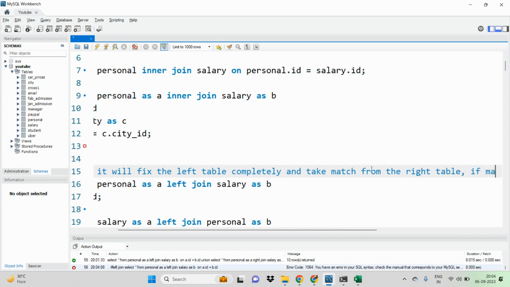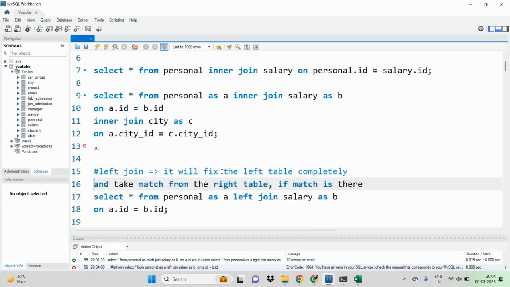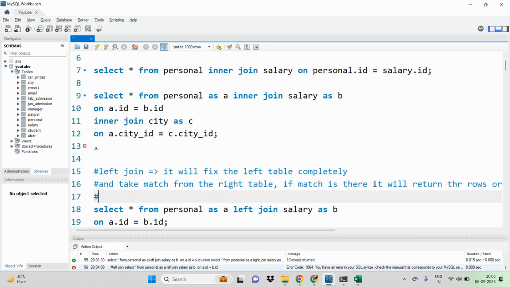If match is there, it will return the answer, it will return the rows, or else it will throw null values. It will mark it as null values, right? So that is the left join.